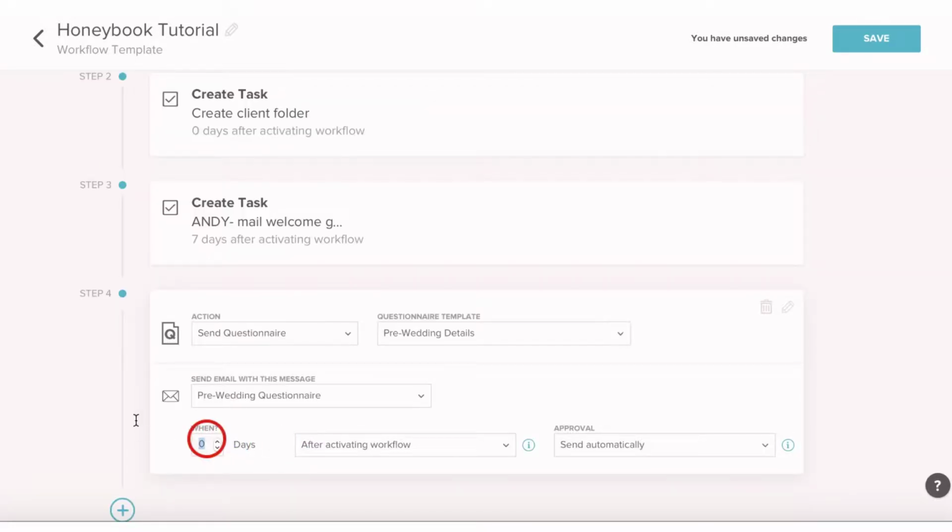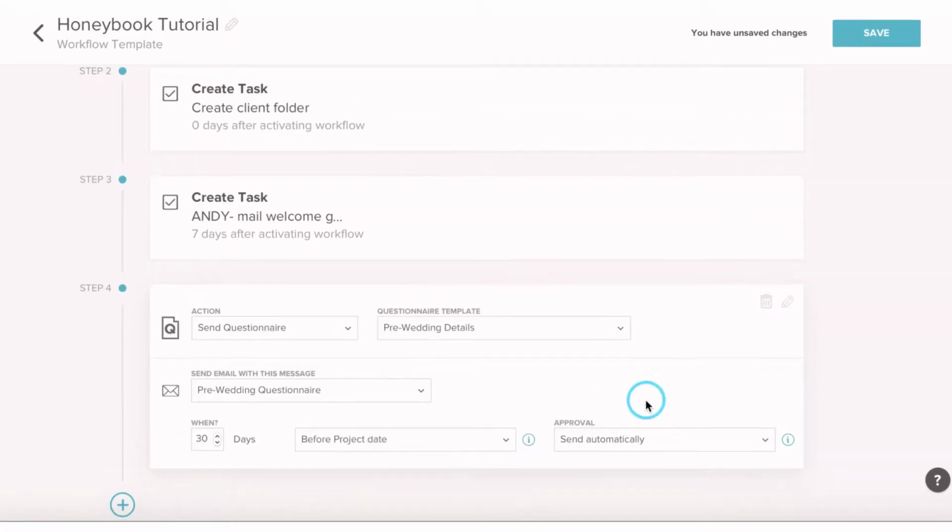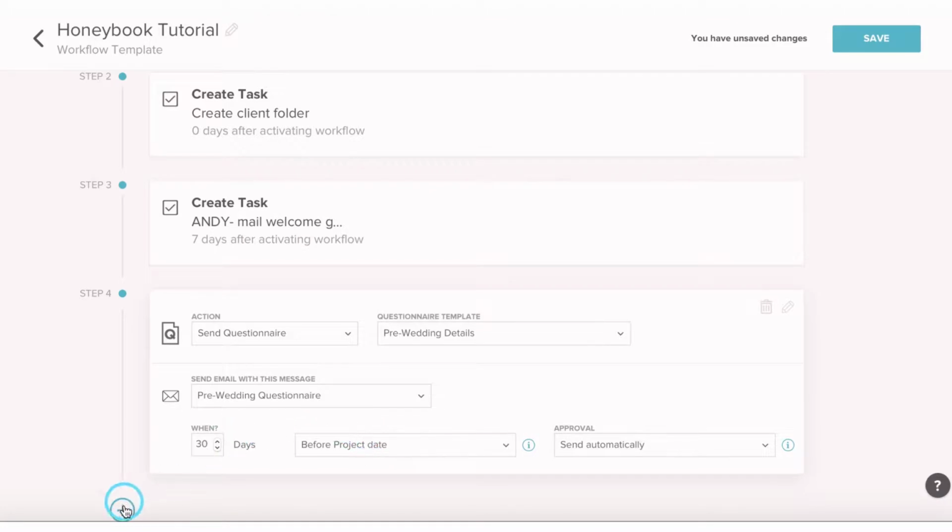Okay, and so now we're going to do this one 30 days before the wedding, or before the project date. And then this one will send automatically because our couples already know that's coming. So basically, you're just going to go down and build out your workflow.